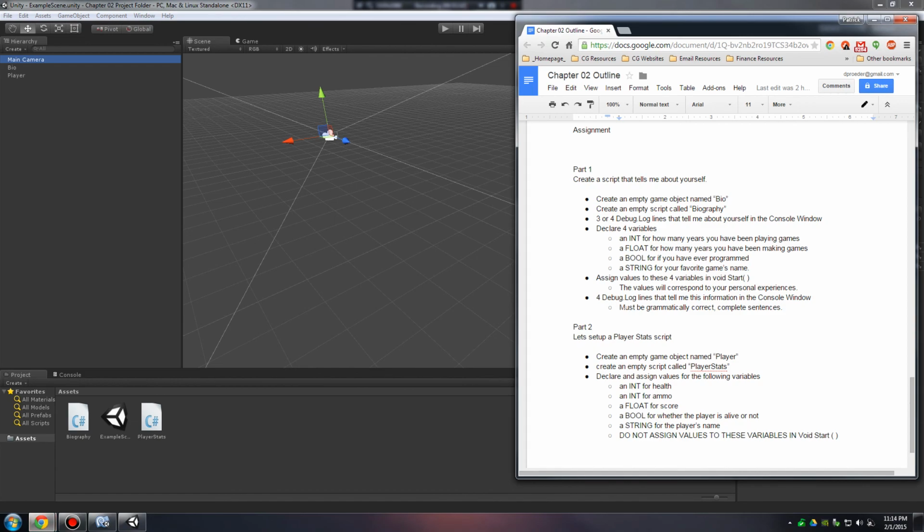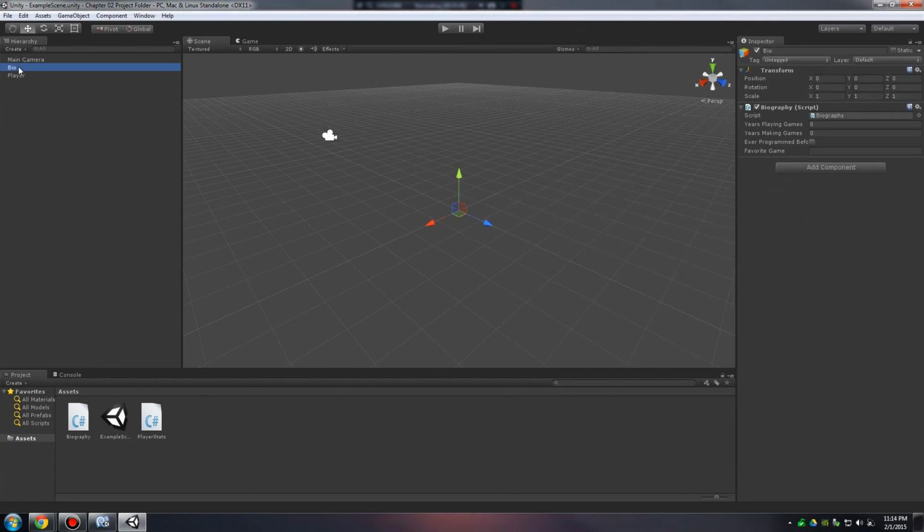And then what you're going to do with those variables, we're going to use the debug.log line to tell you this information. And it must be grammatically correct and in complete sentences. So you're going to use the debug.log command to use these variables to print out that information. So if I go to my bio, I'm just going to show you an example of what you should see when you press play.